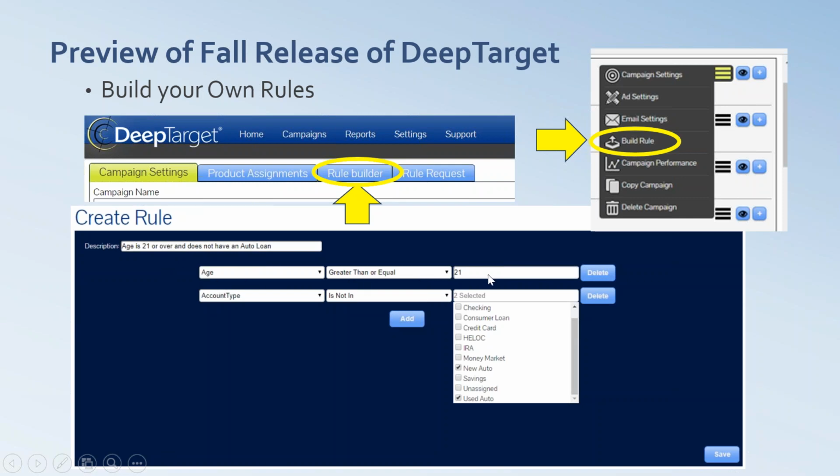So if the age is over 21 here, or you select your account type as new auto or used auto, those are the ones you want to exclude, then you can save that and your rule will be done. It's as simple as that.